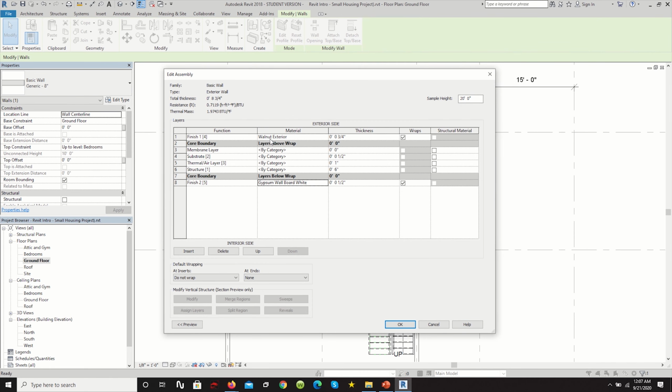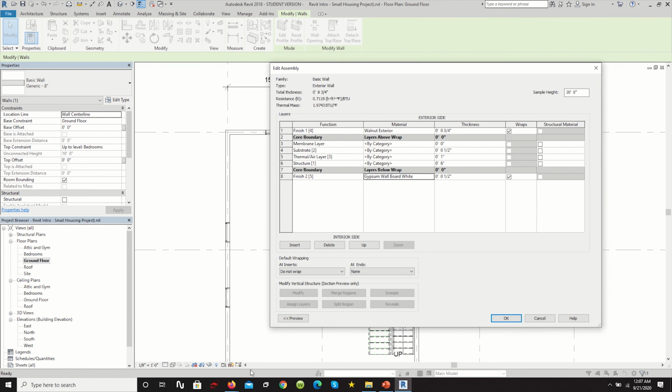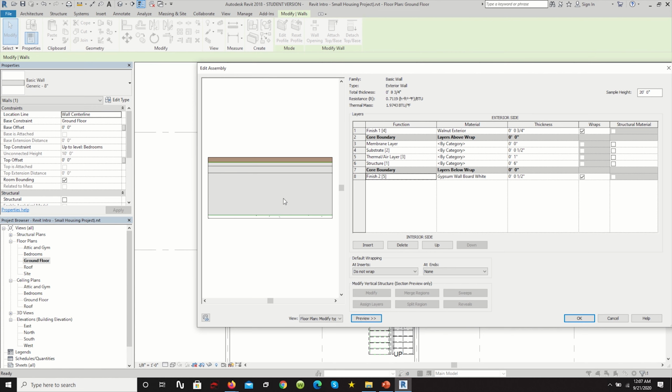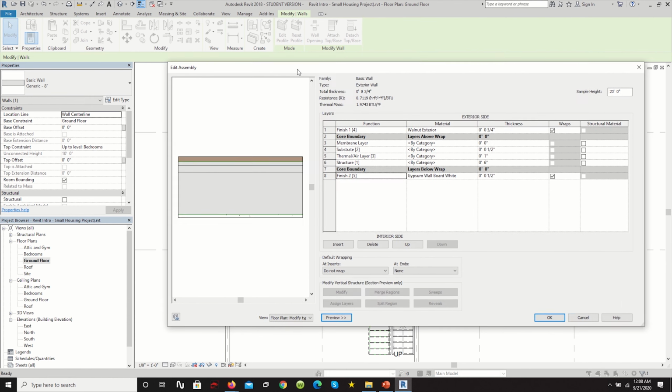So now we have the exterior material and the interior material determined. And if we go here and we click the preview button, we can begin to see a little bit of what that wall component is like. So that's the interior material. This is, for example, the studs, and that's the exterior material.